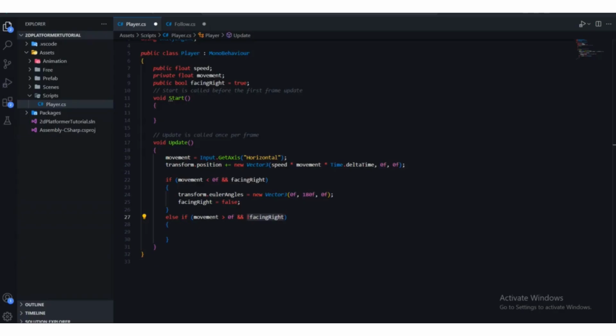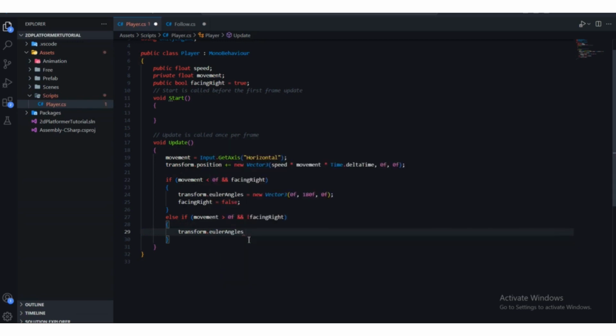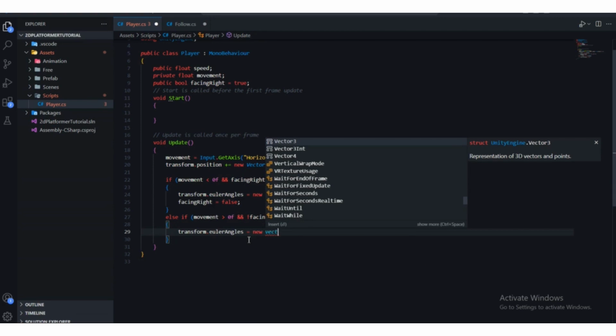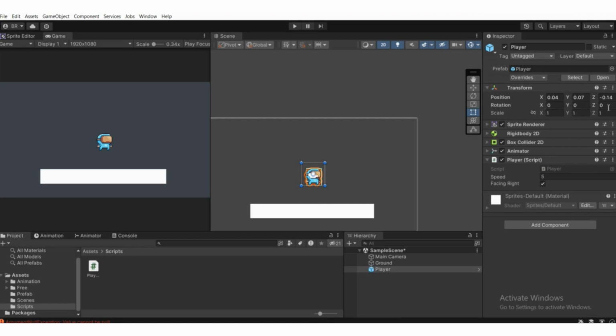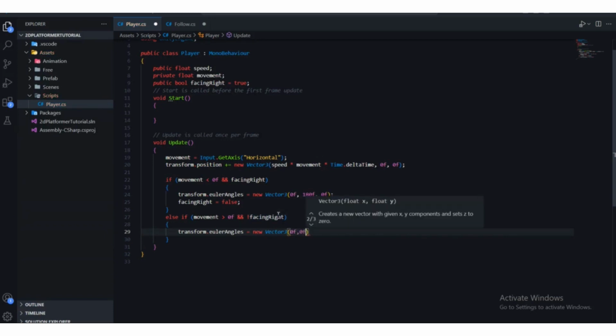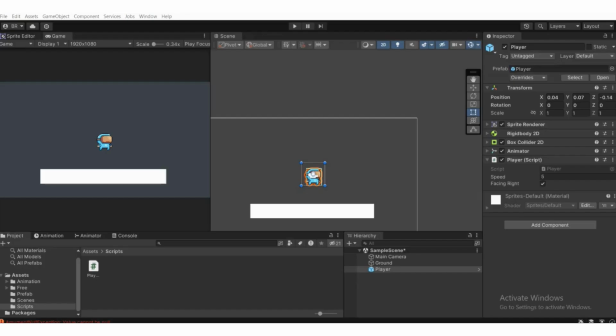So if we press the D key, the movement becomes greater than 0, and if we are not facing right, we go to transform.eulerAngles equal to new Vector3. We set x, y, z all to 0: 0f, 0f, 0f. And we set facing right to true because we flipped the character to the right direction. Press Ctrl+S on your keyboard and head back to Unity.